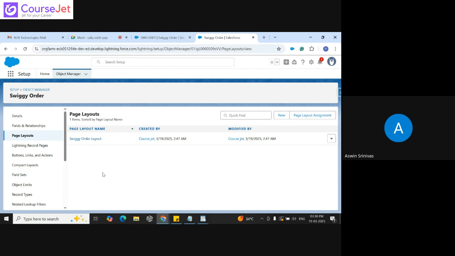It's not a real world project, right? In a real world project, you should have it in the contact object, where you have all the details related to a customer. Okay, fine. Now we'll start with the main things for Swiggy order.